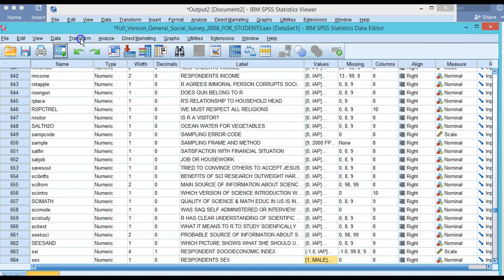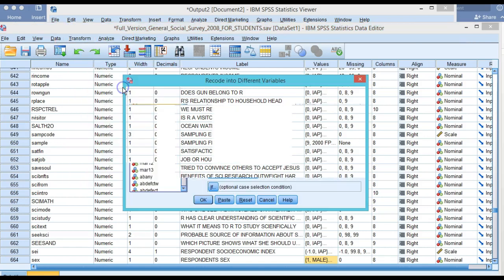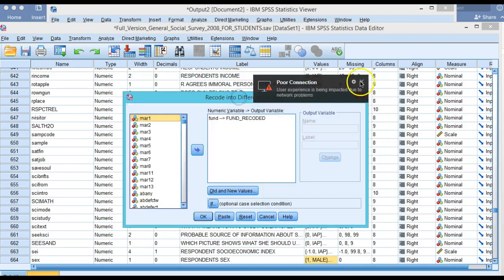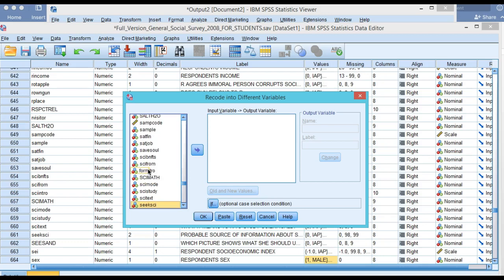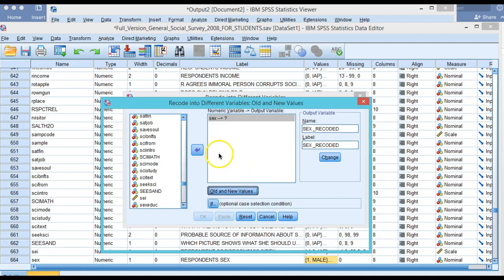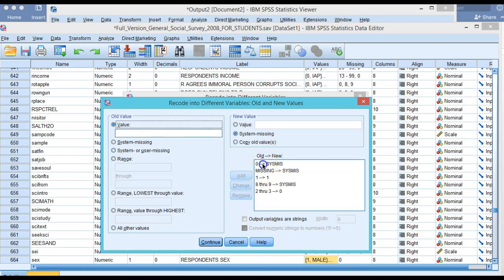Okay, so now we're going to work on our recode for gender. Recode into different. I'm going to put the fundamentalist variable back. I'm going to find the sex variable, put it in. I'm going to call this sex recoded. And I'm just going to copy that name, use it for the label as well. And in this case, I can remove most of what's in here from the last recode. And again, this is SPSS trying to be convenient.